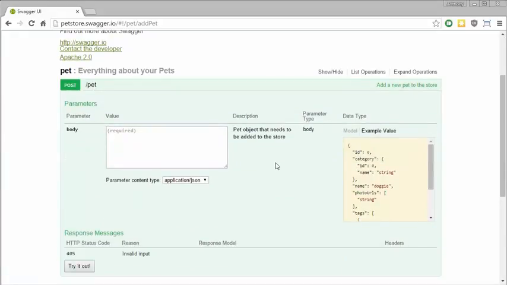Click the highlighted JSON found beneath example value to fill in the blank body value. Now, change the value for ID into something unique. Let's try using a 5-digit number. Change the name value into a unique name for this pet. I'll name it Buddy.